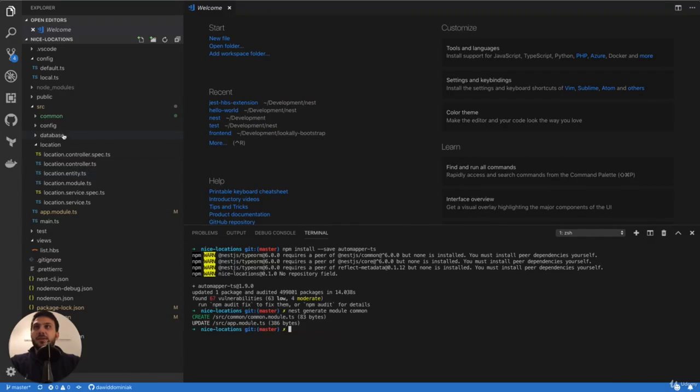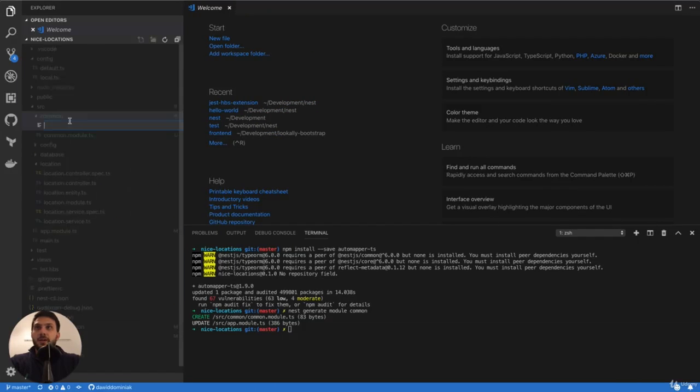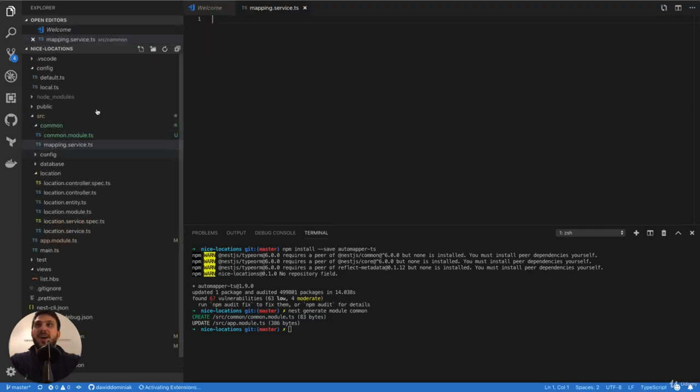Registries are created to register other objects. We would like to store all the mappings. Let's create an abstract mapping service by creating a mapping.service.ts file in the common module. Let's implement that file. We're going to export abstract class MappingService.